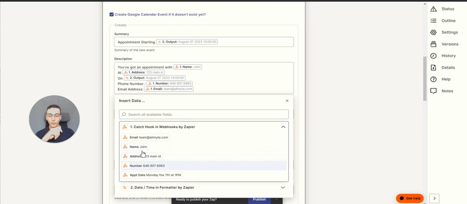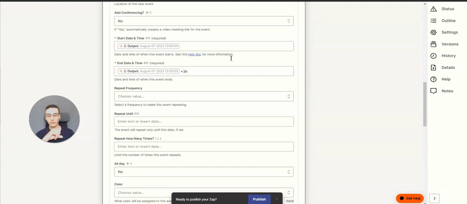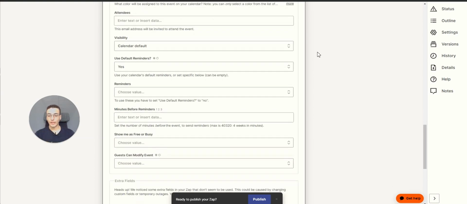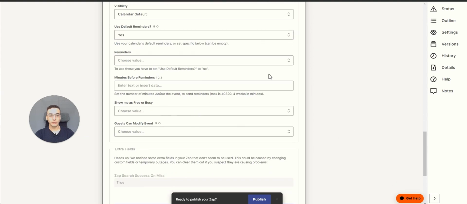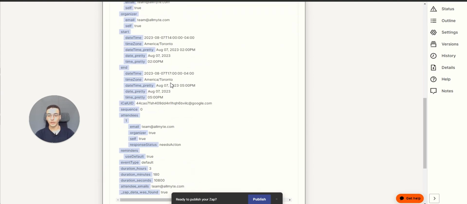So in the catch webhook part, you'll see all the information that the user put in on Voiceflow. Location, and you can really go ahead and customize these. What is important is to fill out the start date and time, as well as the end date and time. As we mentioned earlier, simply put in plus 3 hours is for us a good rule of thumb, but each business will have their own sort of time delay. And the rest of this information, unless it applies to you, you can pretty much ignore it. After that, press continue. You can go ahead and test this out.